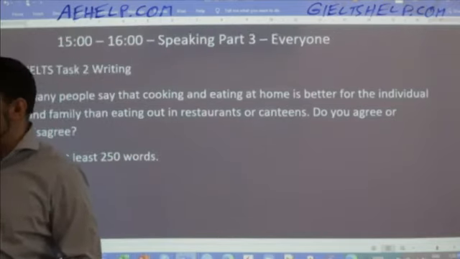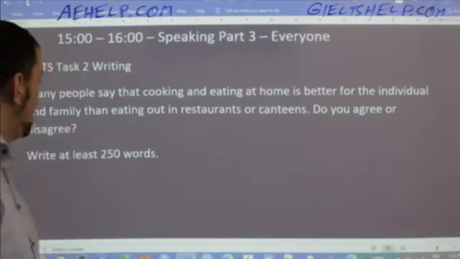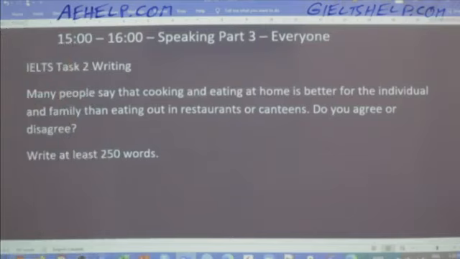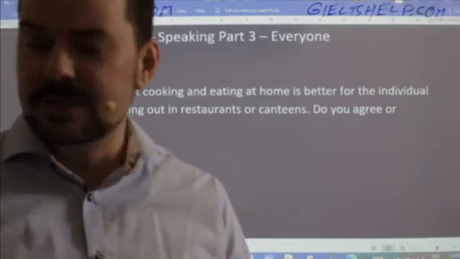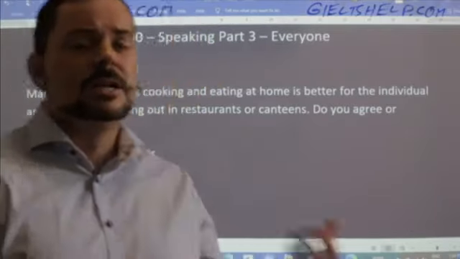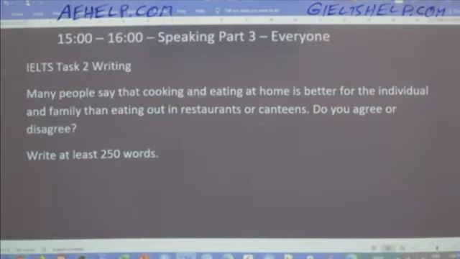So IELTS task 2 submitted by Khyber. Good question. I think it's a typical kind of question that you could see in the general IELTS task 2. You could see this one in the academic as well. I think you can argue this from either the academic or the general sense.